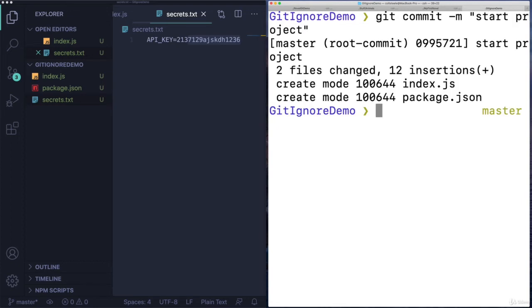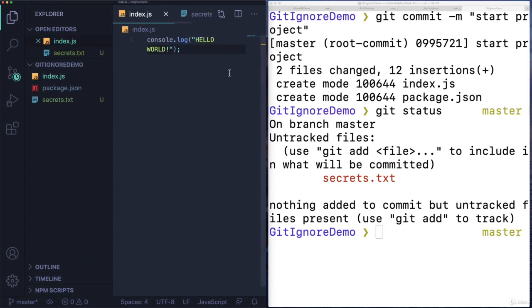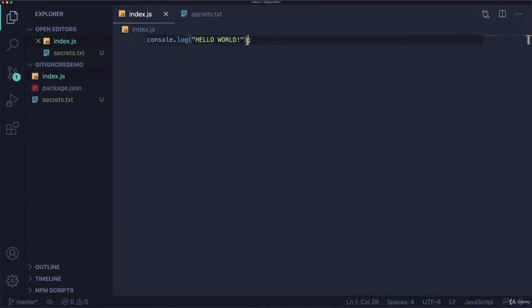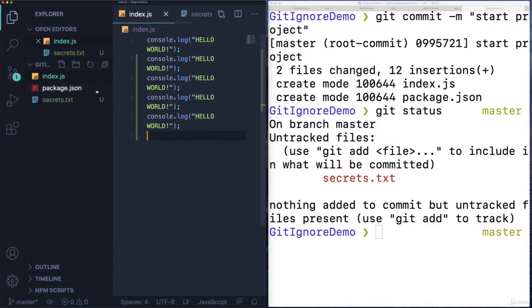Doesn't matter what. Okay, and of course, we still have this file that's untracked, and we want it to stay that way. We don't want it to be tracked. So if I do some more work in here, I'm just gonna copy that a couple times. We'll pretend I just wrote a lot of code.